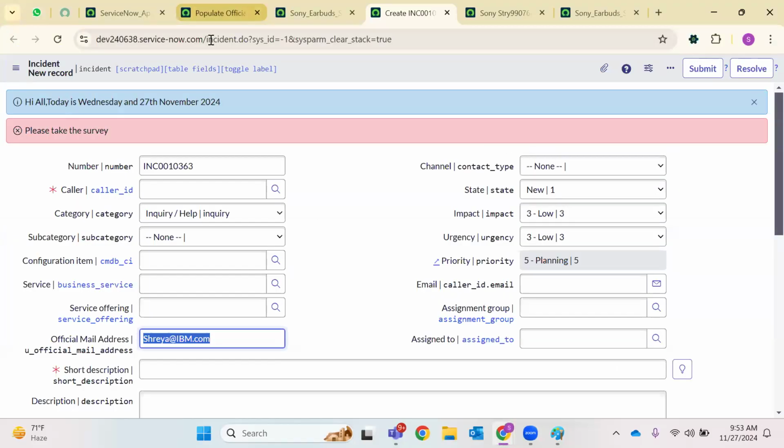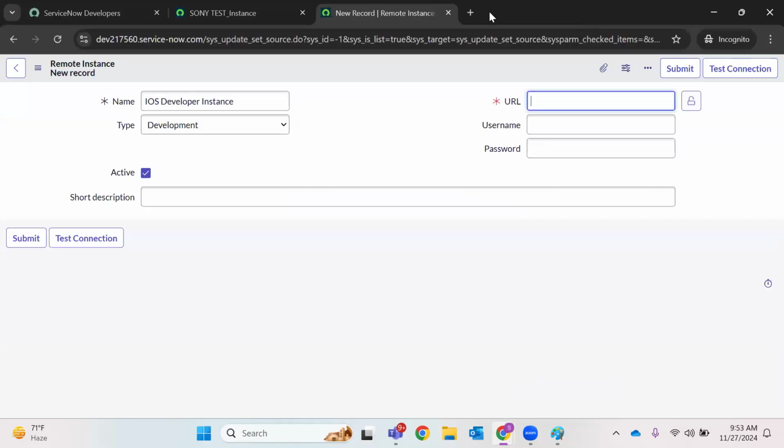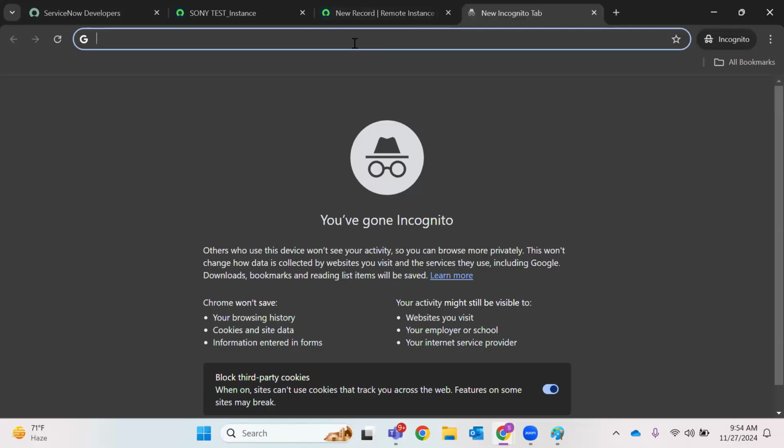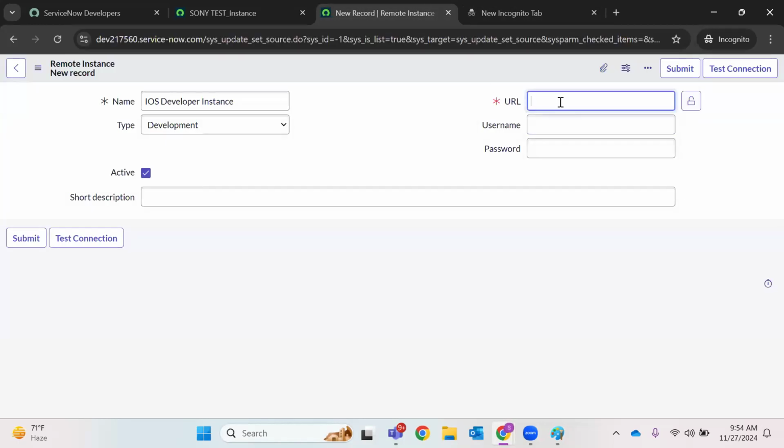It has to be very clear. Up to .com only you have to copy from HTTPS. Okay, and without spaces it has to be. So if you want to double confirm it, just paste it somewhere here. Control C, Control A. It will remove all the spaces. Paste the URL. Now you have to give the username and the password. That means user credentials, which you use while logging into your dev environment.